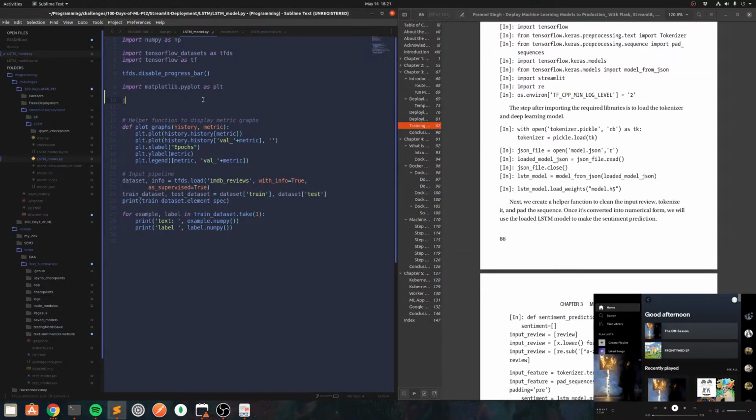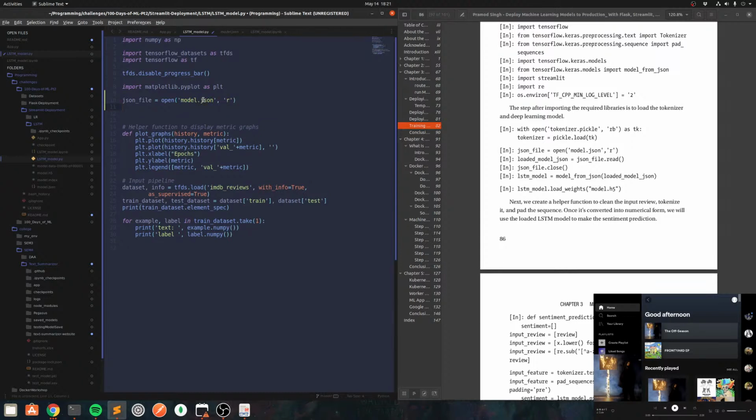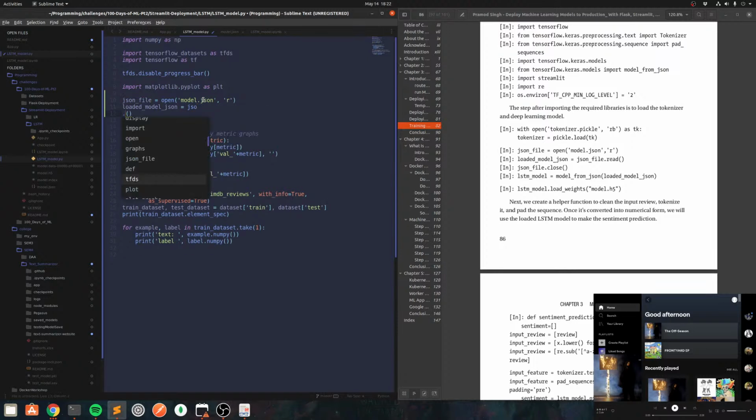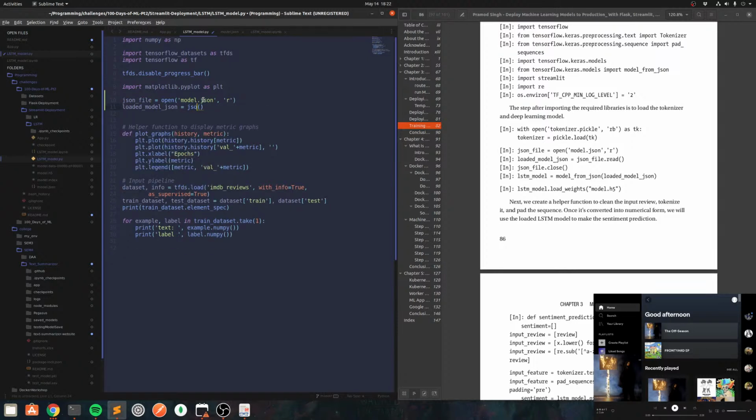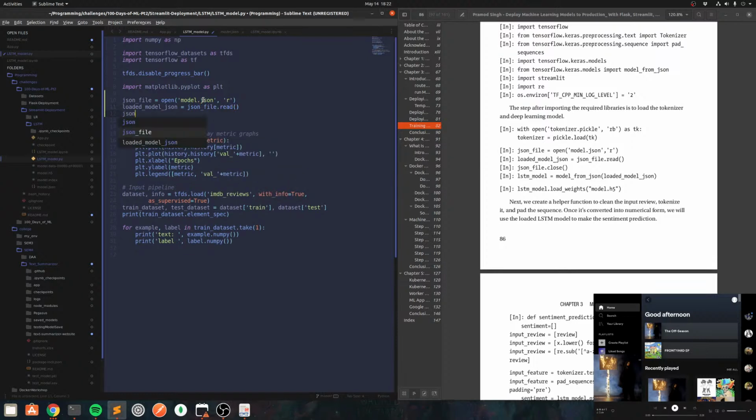All right, let's open up the JSON file in read mode. Loaded model. I'm going to use the JSON file dot read. Oh my gosh. And then we can close it.